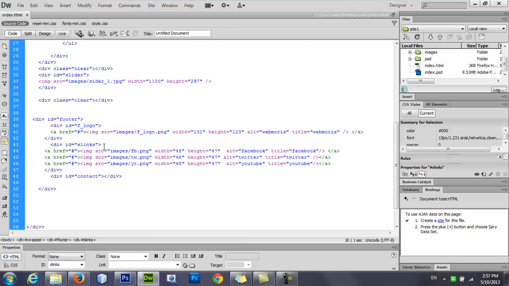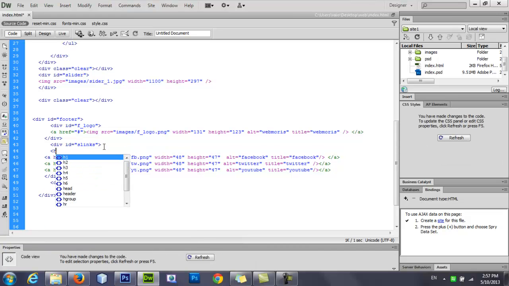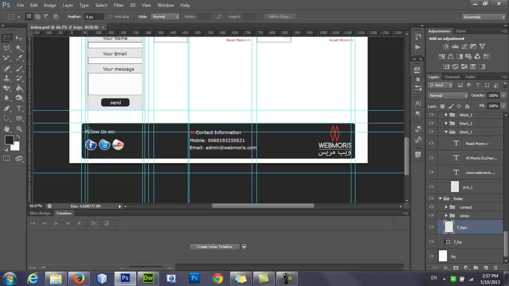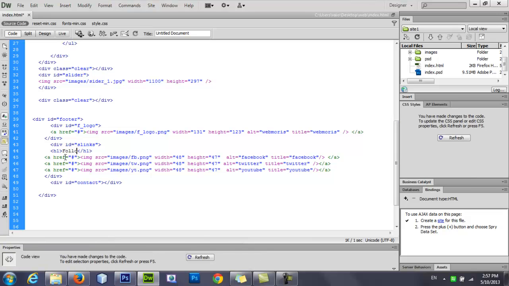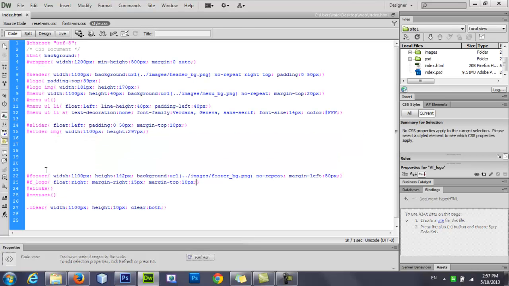Also before this one we have to add an h1. Yeah, then close the h1. Here is the h1 because I want this one to say follow us on. You have to put it in h1 above the photo, then you write follow us on like that. Also in the social link, what do I have? I have h1 and I have image, so I just go there.